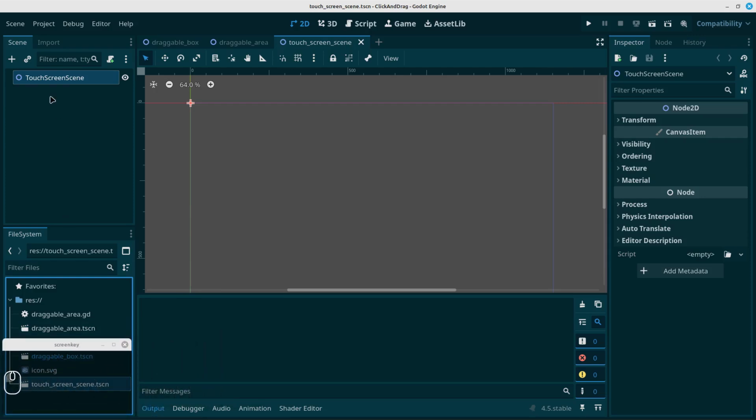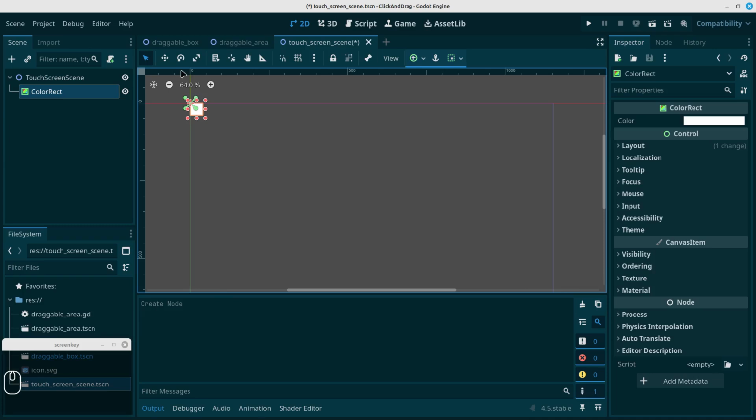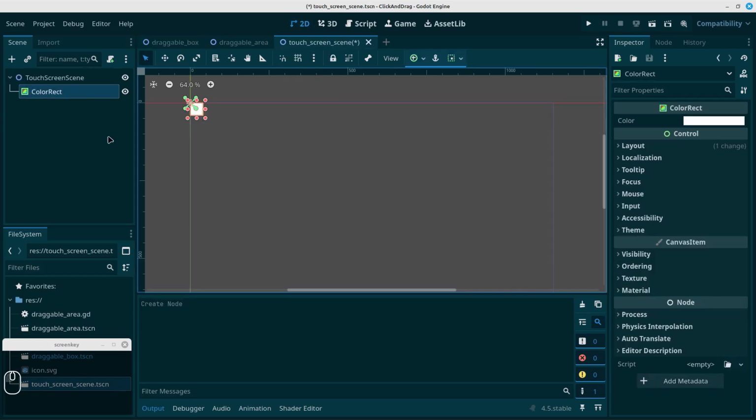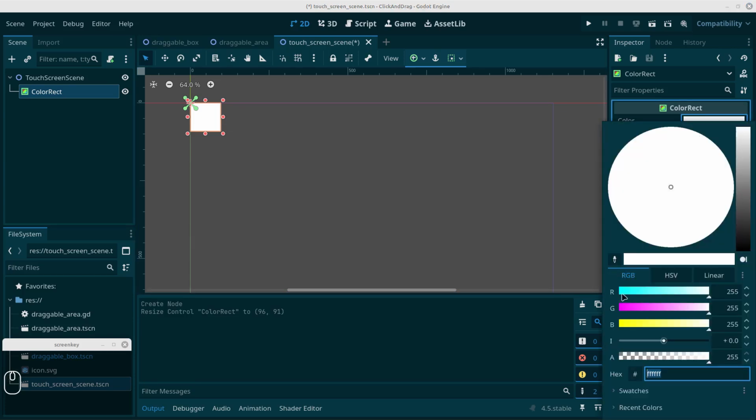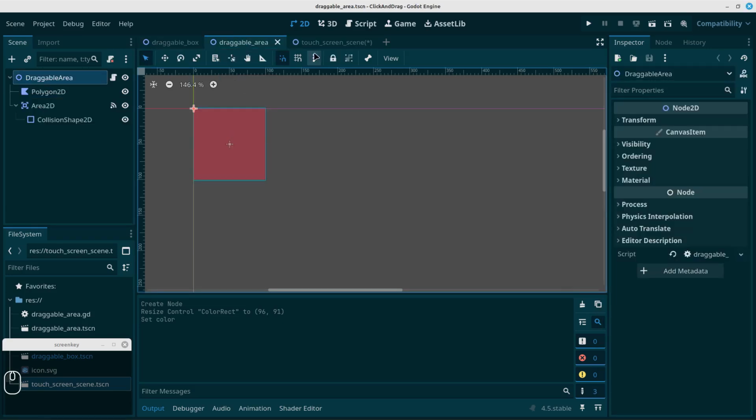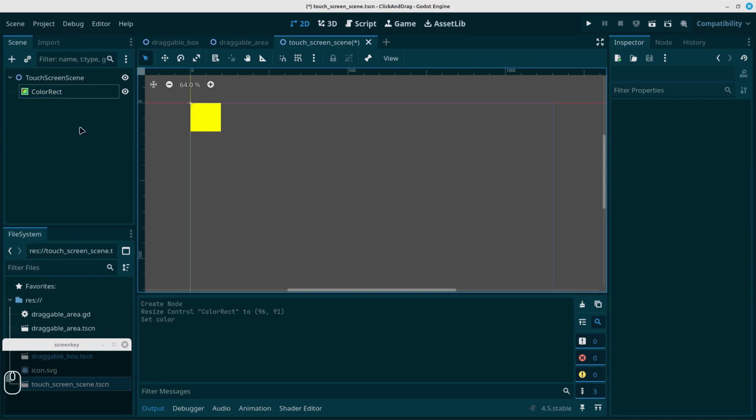It's just another Node 2D scene, and in here we're just going to add a collision, like we did in draggable box. It was just named draggable box with a collision, and we're going to do the same thing here. Let's size this up a bit and give it a recognizable color so we'll know this is different from all the others that we just did, because this was purple, this was red, so let's make this yellow so we'll know this is our touchscreen scene.